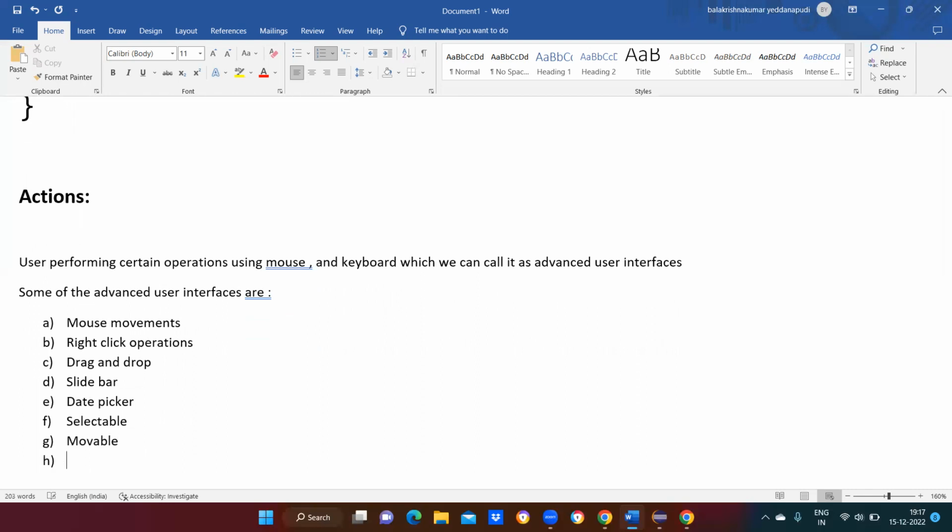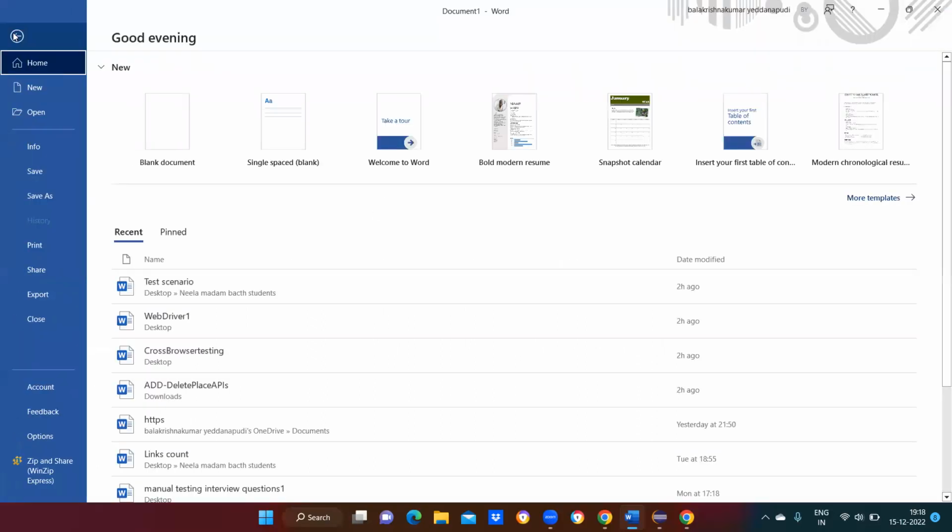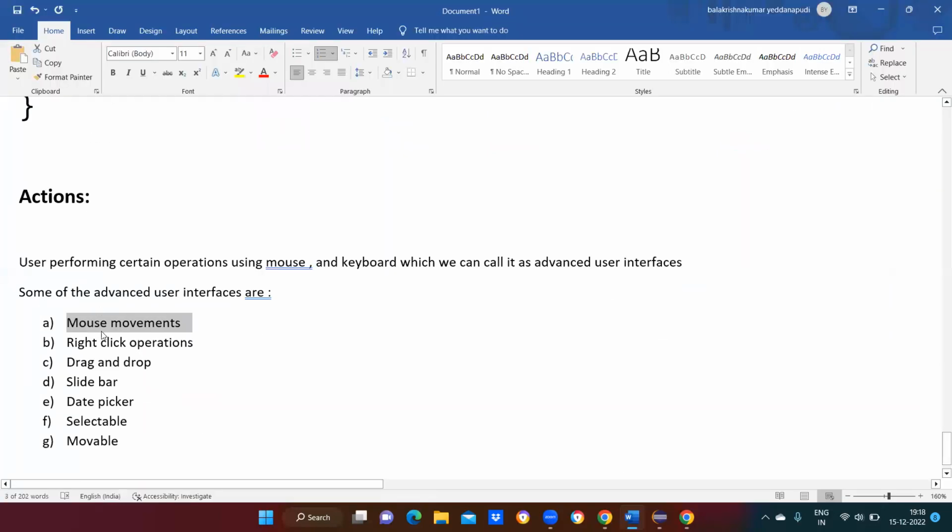movable, there are many of them. But at least we need to know the basic elements. Mouse movement, how we are going to move when you are working with a menu bar. So here, for example, we have the file menu: file, new, edit. Those things are called mouse movements. Those are right click operations.